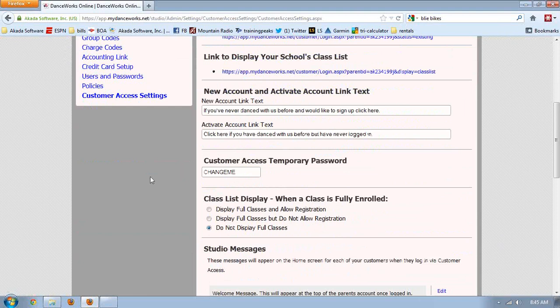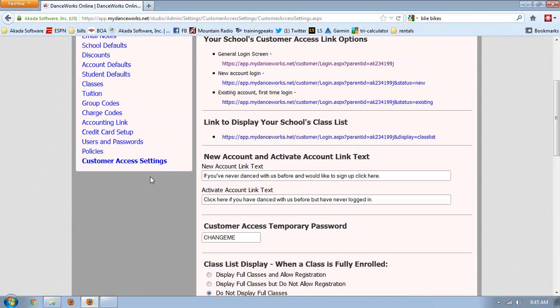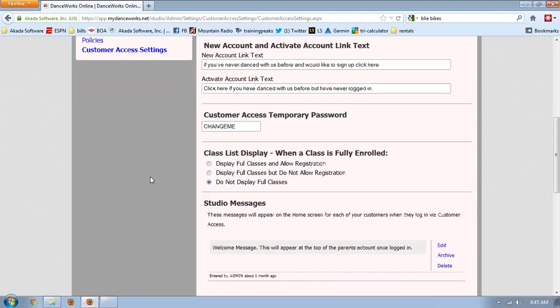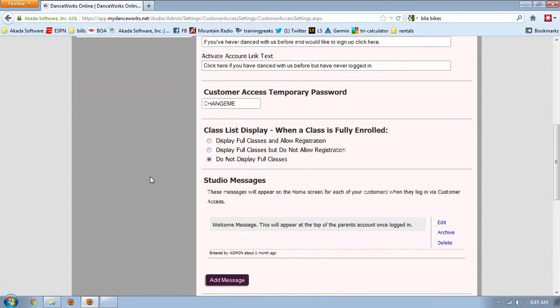But nonetheless, the customer access settings here are where you're going to come and where you can control exactly what the parents can and can't do online. This gives you the ability to customize what you allow them to do. If you don't want them to pay their bill online, or you don't want them to see their transactions, you can take that ability away. If you don't want them to edit their information, you can take that away as well.